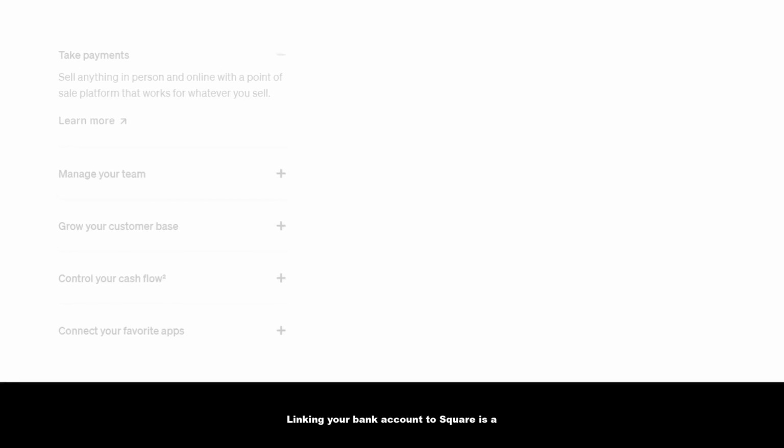Linking your bank account to Square is a straightforward process that allows you to manage your transactions efficiently. Follow these steps to set it up.